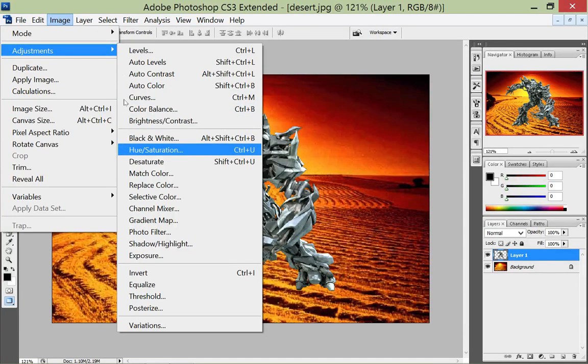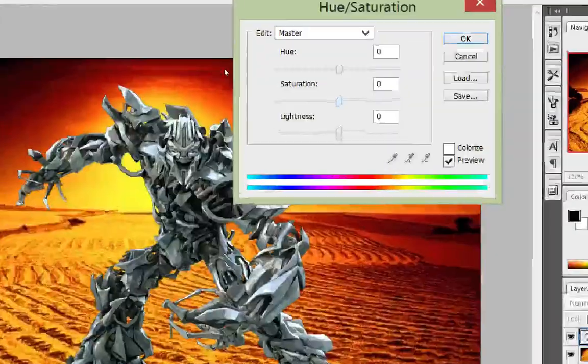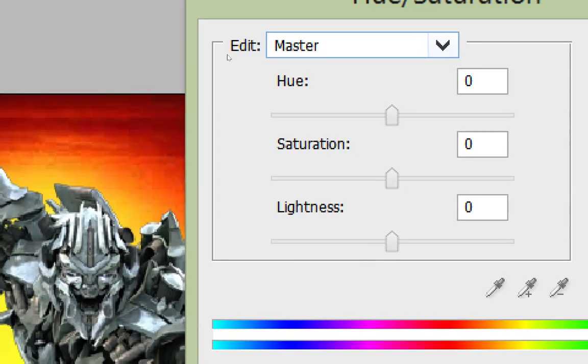hue saturation. This is the easy mode one where you just make something red. So I'm going to click on that and check out the options I get. You can change the hue, which is sort of what color something is, the saturation, which is how intense that color is, and the lightness, which is how bright something is.